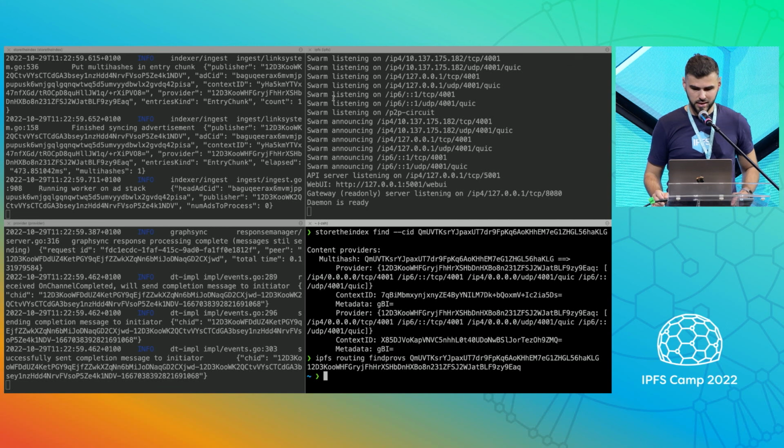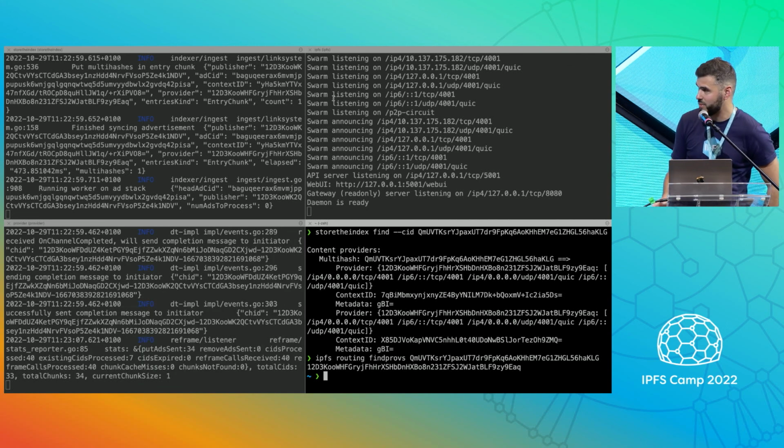Okay, that's basically it. Thanks a lot for listening, and as you see, it's hopefully easy to set up indexing for your IPFS node. So thank you.